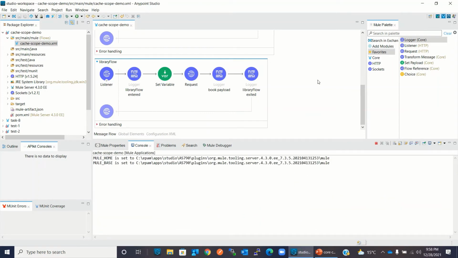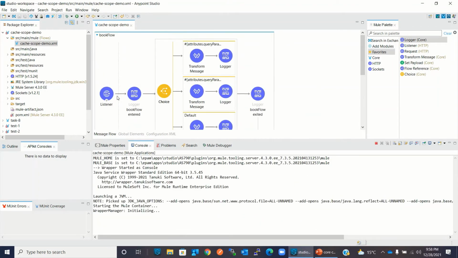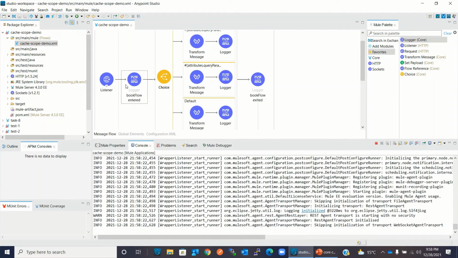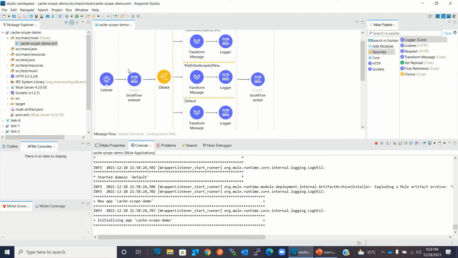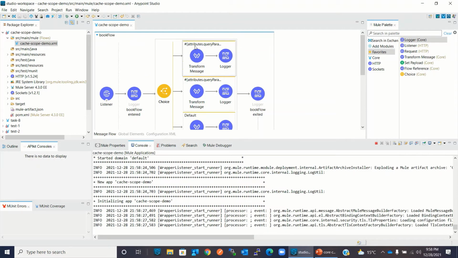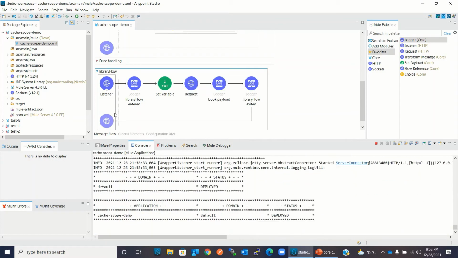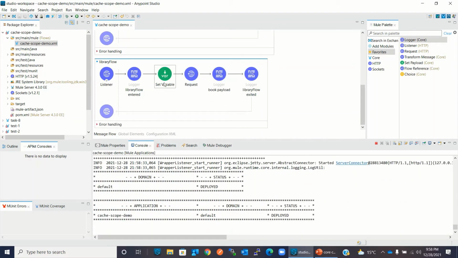While it's getting deployed, let me recap. So this book flow is receiving HTTP request with the book ID query parameter, and it's building the book payload and returning that. And here in library flow, we are just setting the query parameter book ID to the book ID variable, and then we are calling this book endpoint and logging the payload that we retrieved from book endpoint. So let me clean this console.